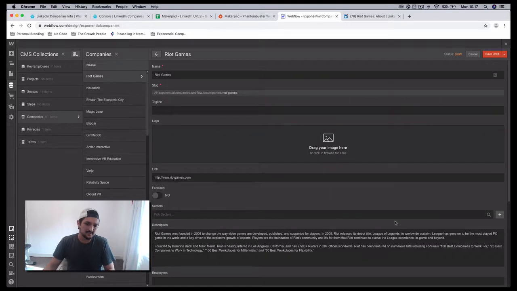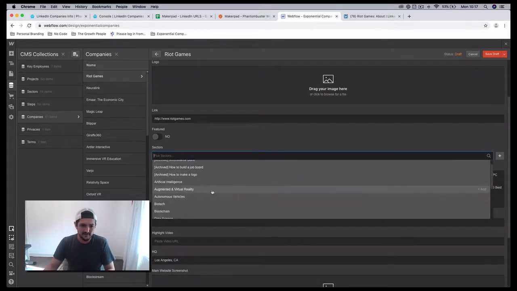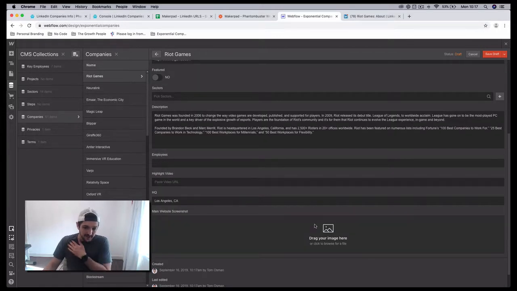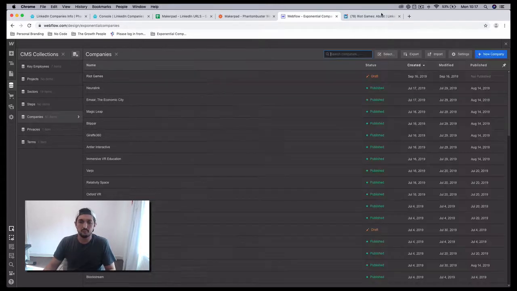And you can add in more information if you wanted to. So if you've got sectors, if you want to put it gaming, we haven't got a gaming thing there yet, but just fill in all the blanks and that's it. That is how you get a LinkedIn company URL through to Phantom Buster, through to a Google Sheet, and then use Zapier to connect all the dots together and create a draft item into Webflow.